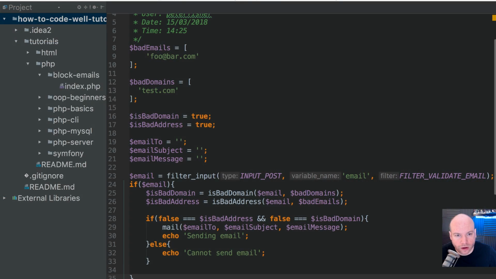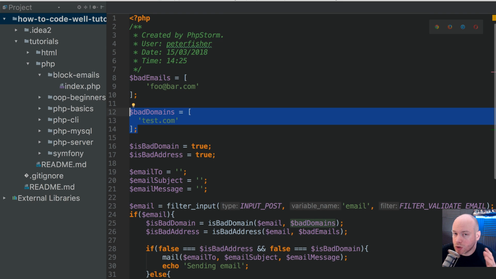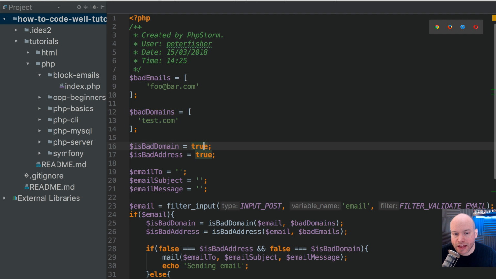Right, so in PhpStorm here, what I've done is very scripted. You have an array of bad emails, then an array of bad domains, because the question was also about removing emails from a particular domain. Perhaps you want to just stop all emails going to a particular domain. Then you have these two booleans here, is bad domain and is bad address. We're setting them to true first of all.